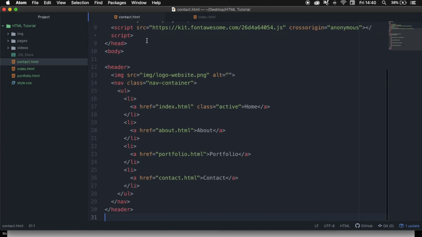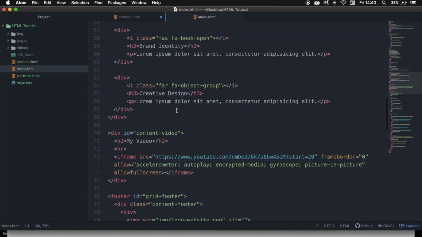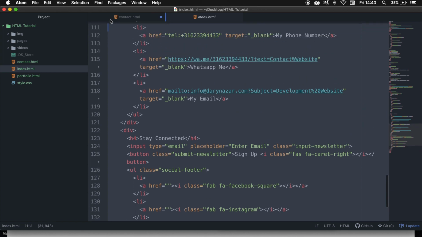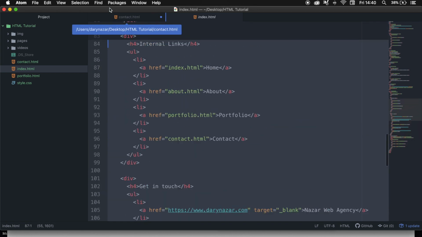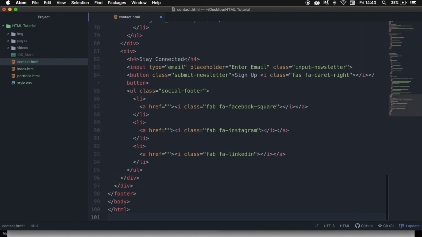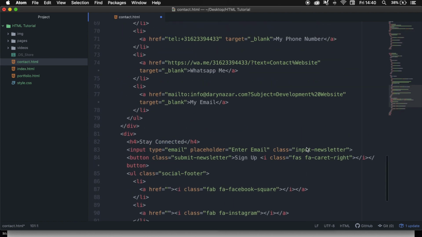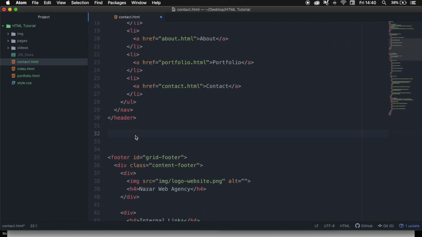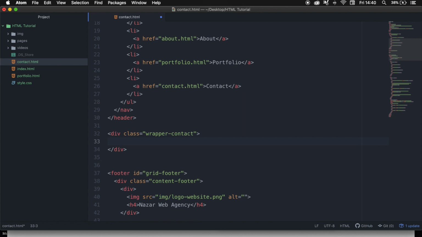So let's copy paste it, and the footer as well. Let me scroll down. Let me copy the footer. Paste it right below it. The first thing that we need to create is a div in between our header and footer. So let's write down div, and we need a class of wrapper-contact. Hit tab, hit enter, and inside the wrapper-content we need to create two new divs.